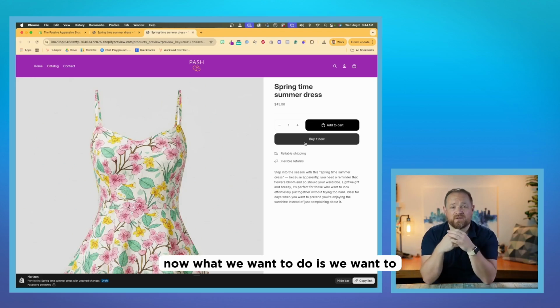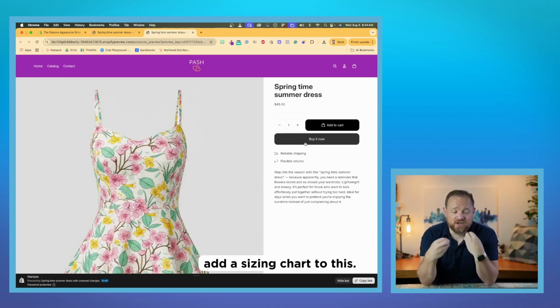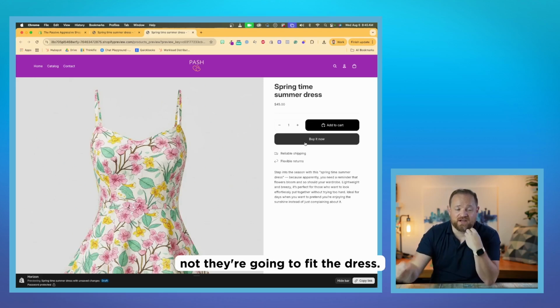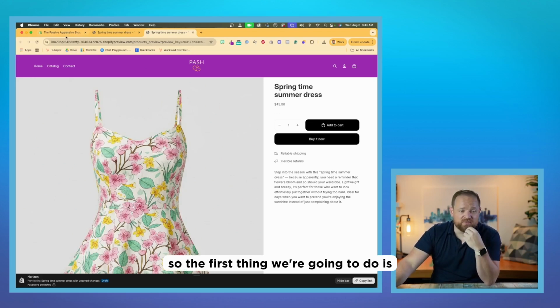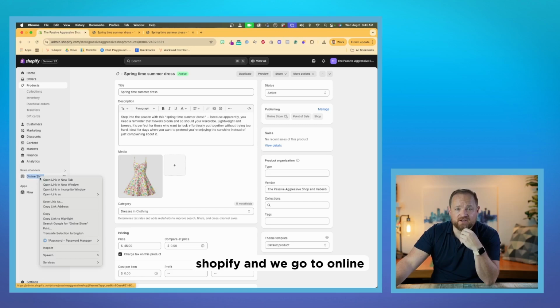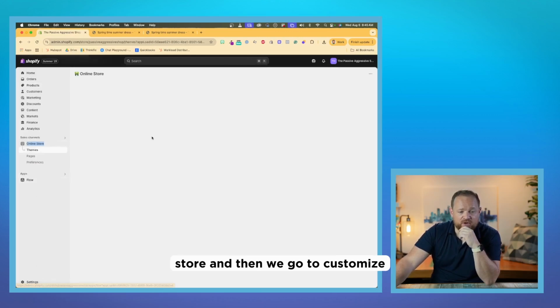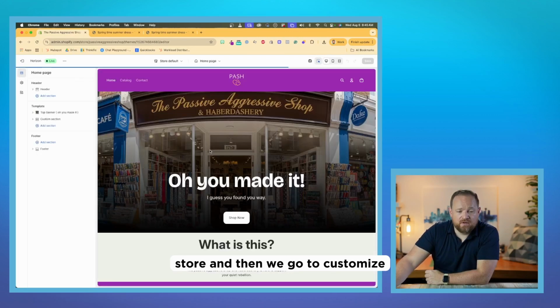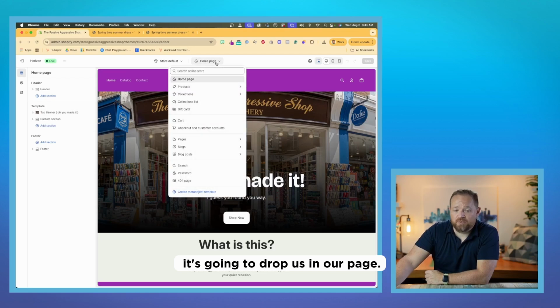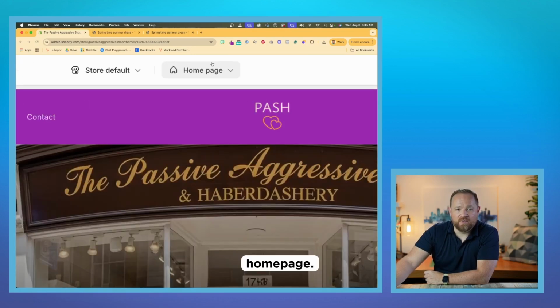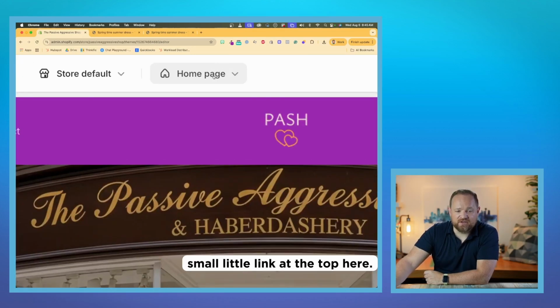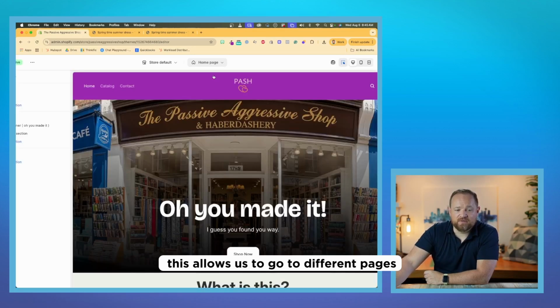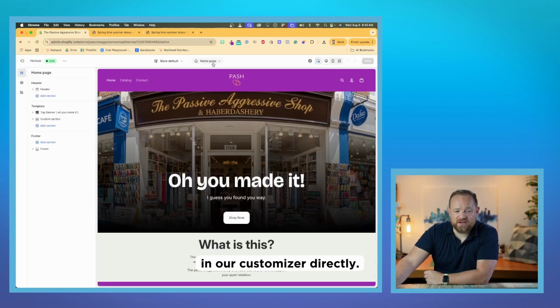Now what we want to do is add a sizing chart to this. We want to make it easy for people to learn whether or not they're going to fit the dress. So the first thing we're going to do is go back over to Shopify, go to online store, and then go to customize. It's going to drop us in our page. We're back at the passive aggressive haberdashery. We're going to click the top here under homepage. You see there's this small little link at the top here. This allows us to go to different pages in our customizer directly.